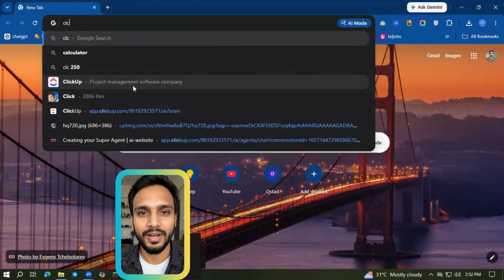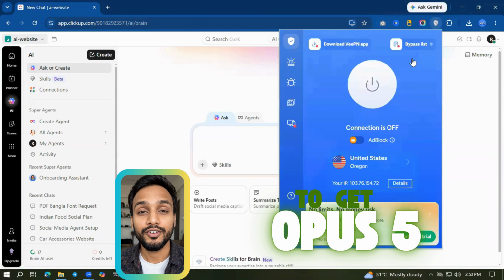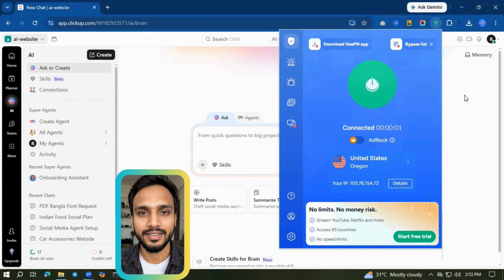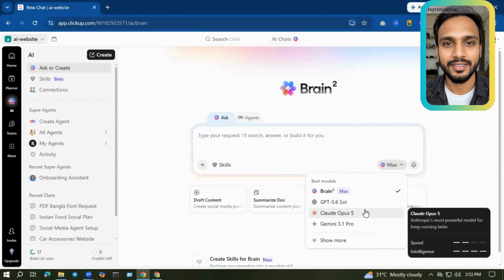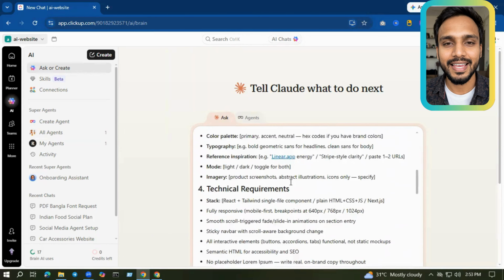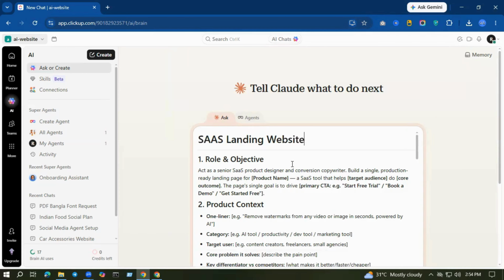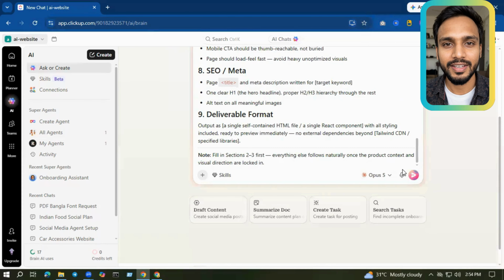In the Google search bar, type ClickUp to go to my ClickUp account. First I change my location to USA. Now I select model, Opus 5. I paste the detailed prompt to create a SaaS landing website. Click here to generate the site.